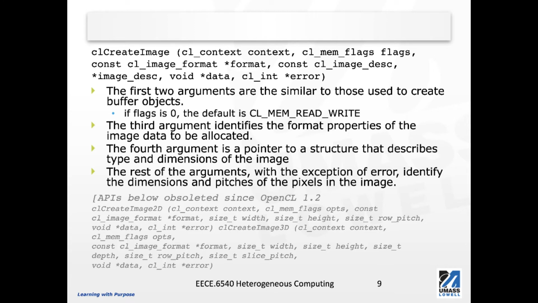We have clCreateImage, which takes the context as the first argument, the memory flags, and then we're going to be using the image format. This is a predefined data structure to describe the format of the image. Then we have this image description, which is also a predefined data structure. And then we have the actual data that we could be using to initialize the image object. And then we have a return value for error indication.